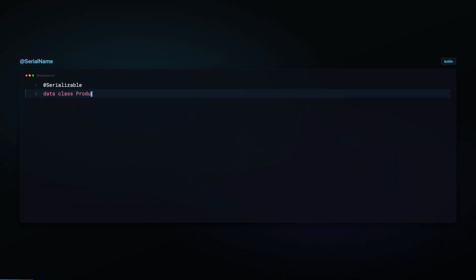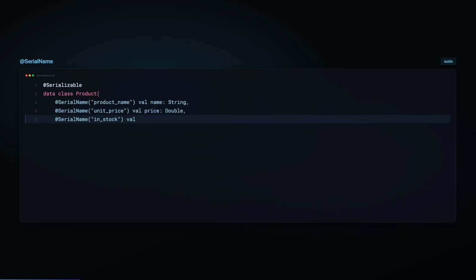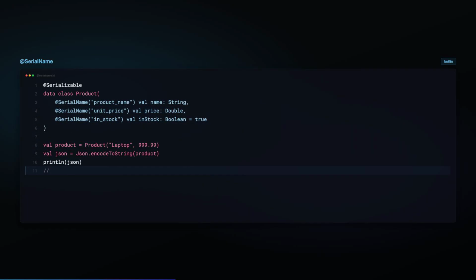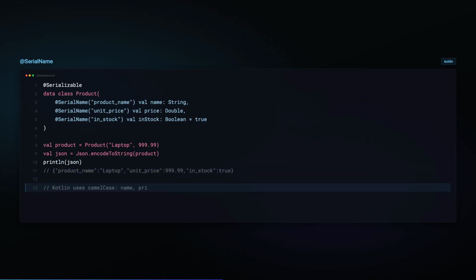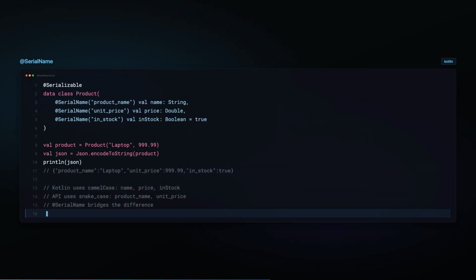SerialName changes the field name used in JSON. This is useful when the API uses snake_case, but your Kotlin code uses camelCase. The Kotlin property is called name, but in JSON it becomes product_name. You keep clean Kotlin naming while matching the API format exactly.